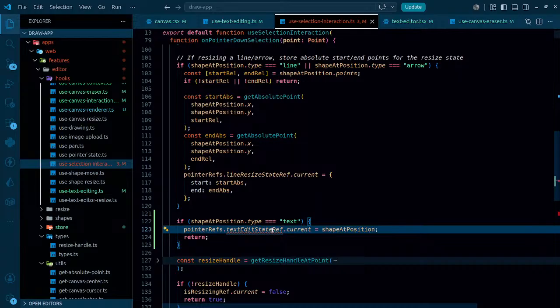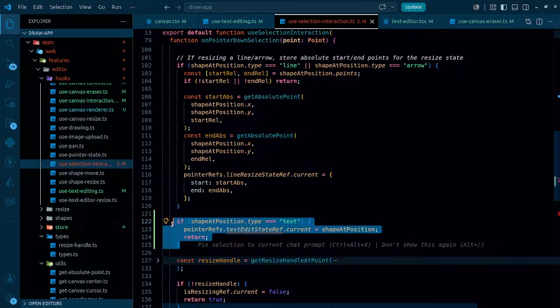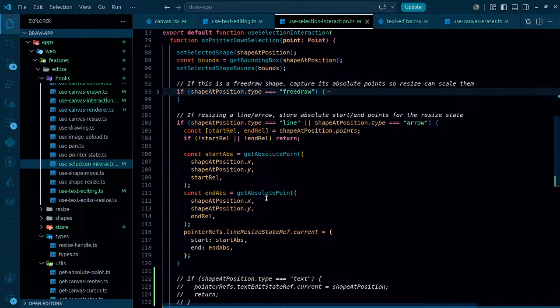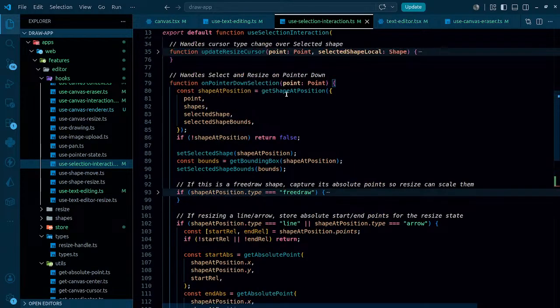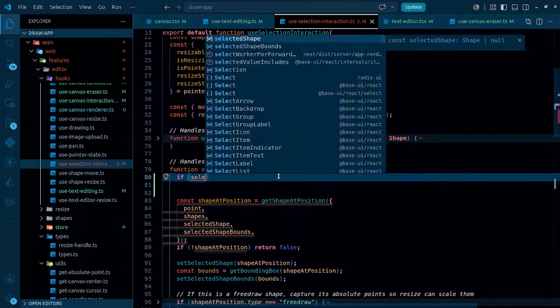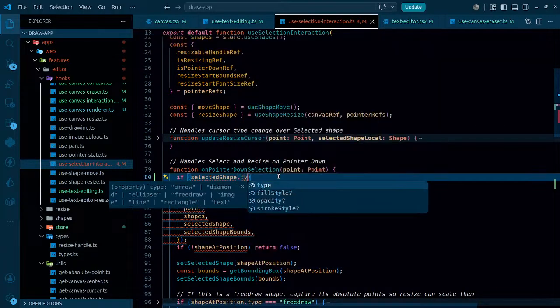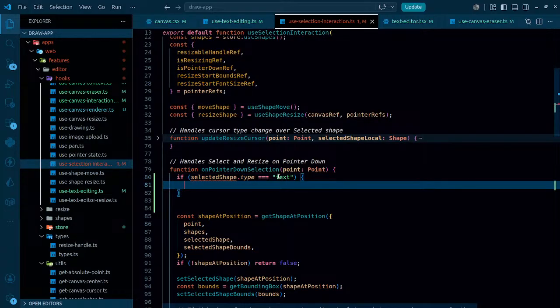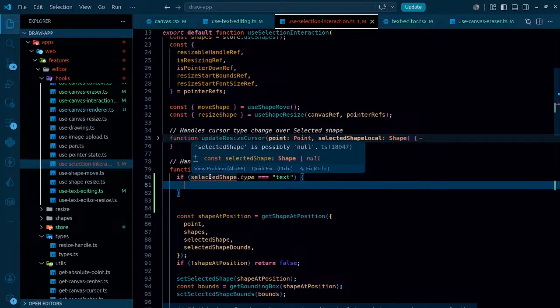Just a minute, do we actually need this? How would we know if shape is already selected? Let's comment this for now. Probably later we are going to need this, but the thing is that as I click down here, I am getting the shape. Selected shape dot type is going to be equal to text. There could be a probability that even this does not exist.